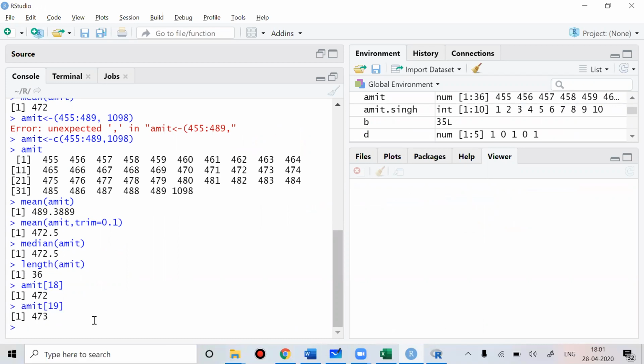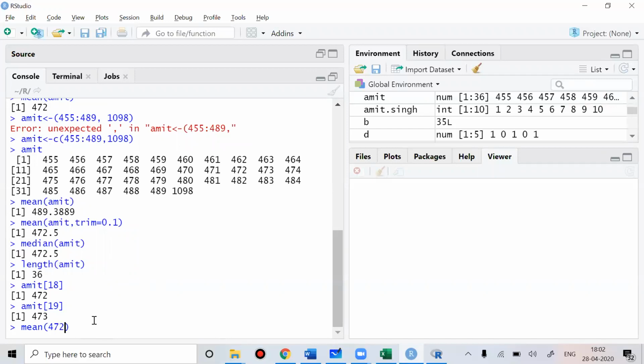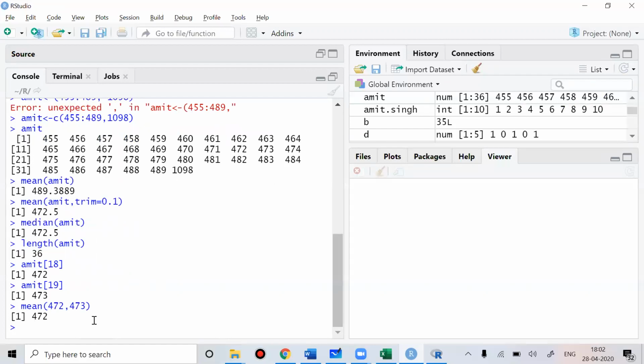Now the answer is the arithmetic mean of this. So your answer is 472 plus 473 divided by 2. So your answer is the mean of 472 comma 473. So you're getting a wrong answer, because you have to assign a name. So you have to introduce a name. Suppose C is equal to 472 comma 473. This is your C.